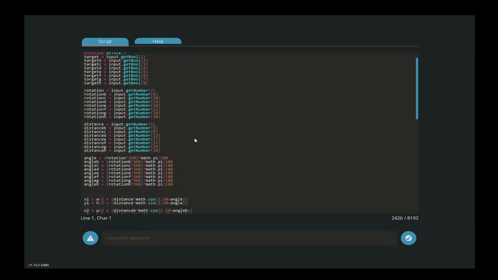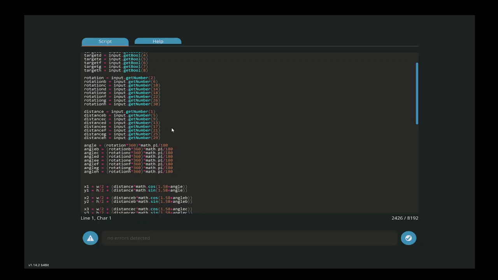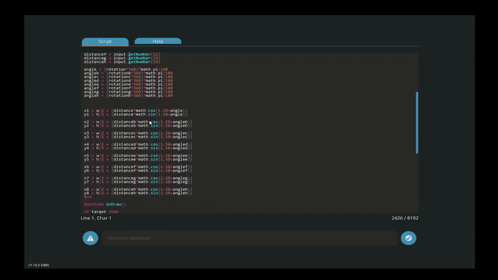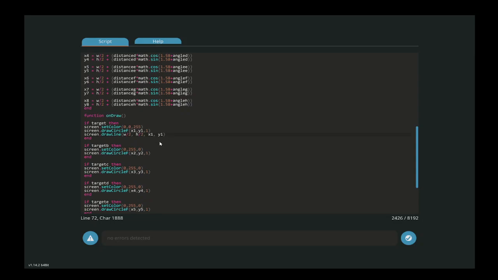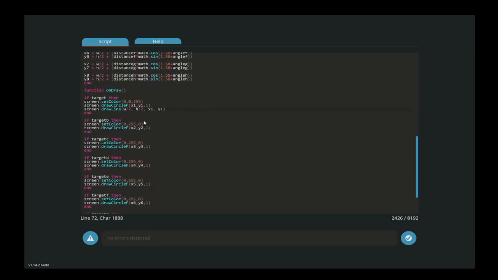You can't divide the distance by the radius. You just have to accept the distance, and then when you're printing it, you need to say distance, cosine, and sine. What I've done here is it draws a circle at the X and the Y value, and then it draws a line from the center of the screen to the X and the Y value. And each target will have its own thing, just like that.